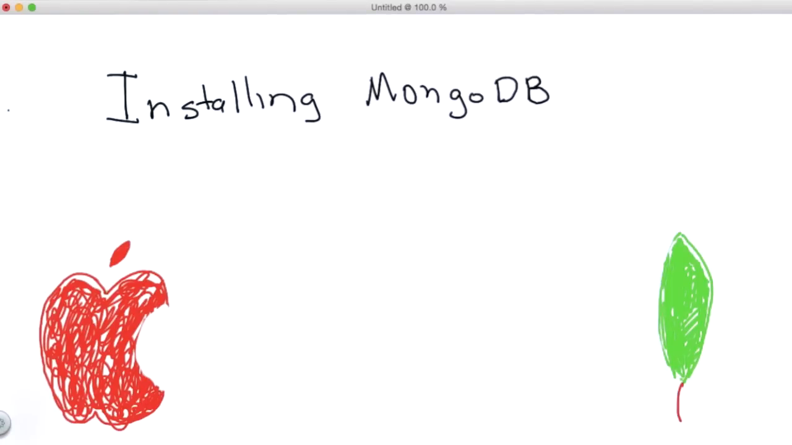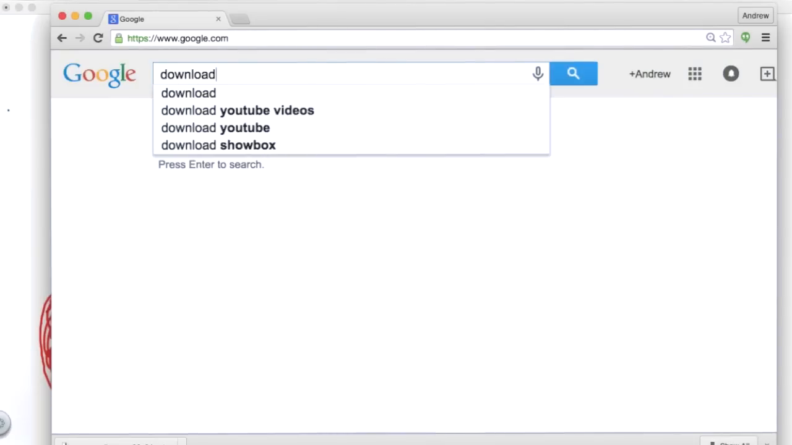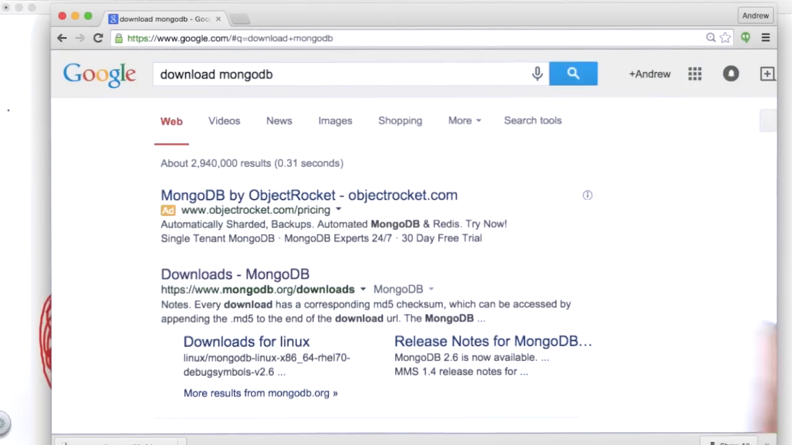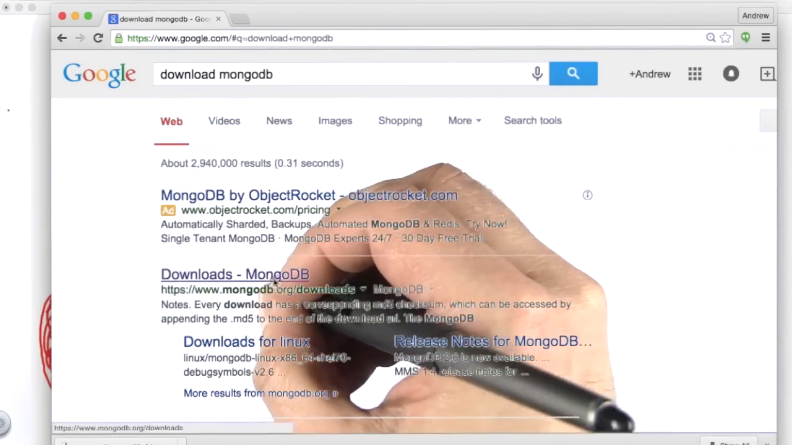So the first step is to find the download page. I'm going to do that using Google. I'm going to type in download MongoDB. And when I do that, I get an ad. And then after that, I get the first organic link right here, download MongoDB. And I'm going to click on that.